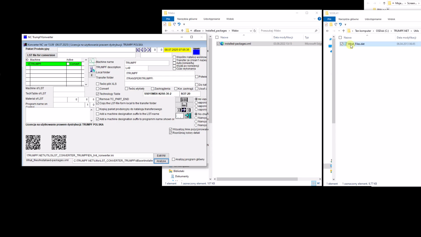The same works with the WordFiles.dat. If I put the WordFiles.dat, then the system shows me the same.